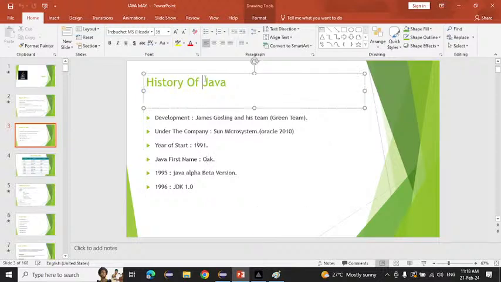So what is Java? Java is a coffee bean name. Suppose they were developing some project on the second or third floor. At that time, downstairs there was a coffee shop.